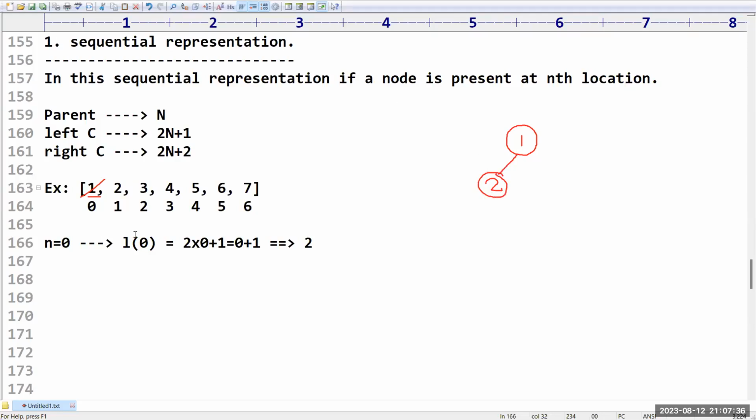Sir, what about the right child? The right child of this parent node will be 2n plus 2. In the n place, I am taking 0. 2 into 0 plus 2, sir, which is nothing but 2. In the second location, which element is there? 3. Sir, can I say this is nothing but like this? Yes. So this is nothing but the first level.